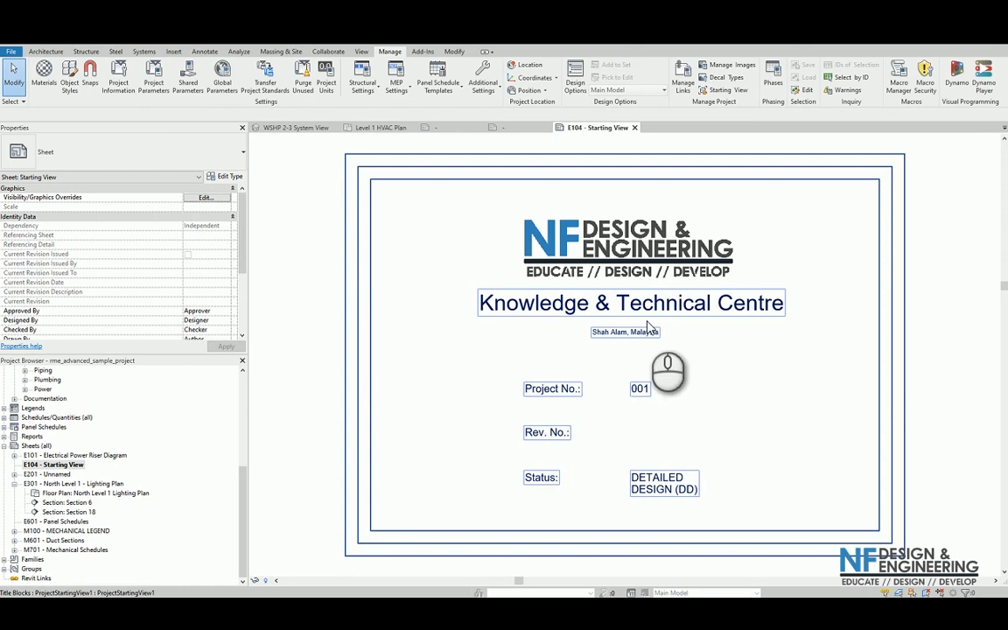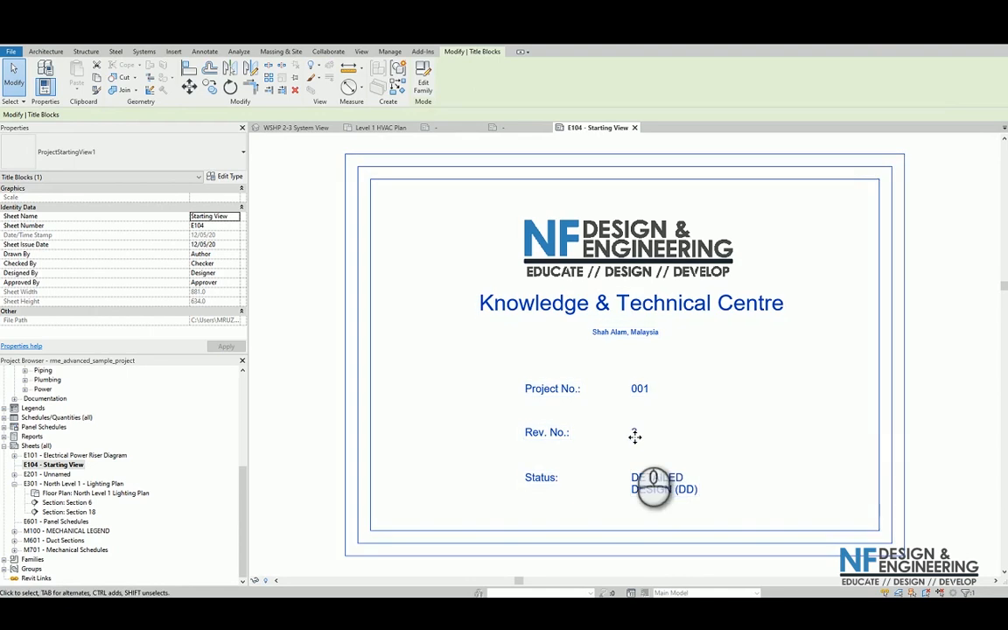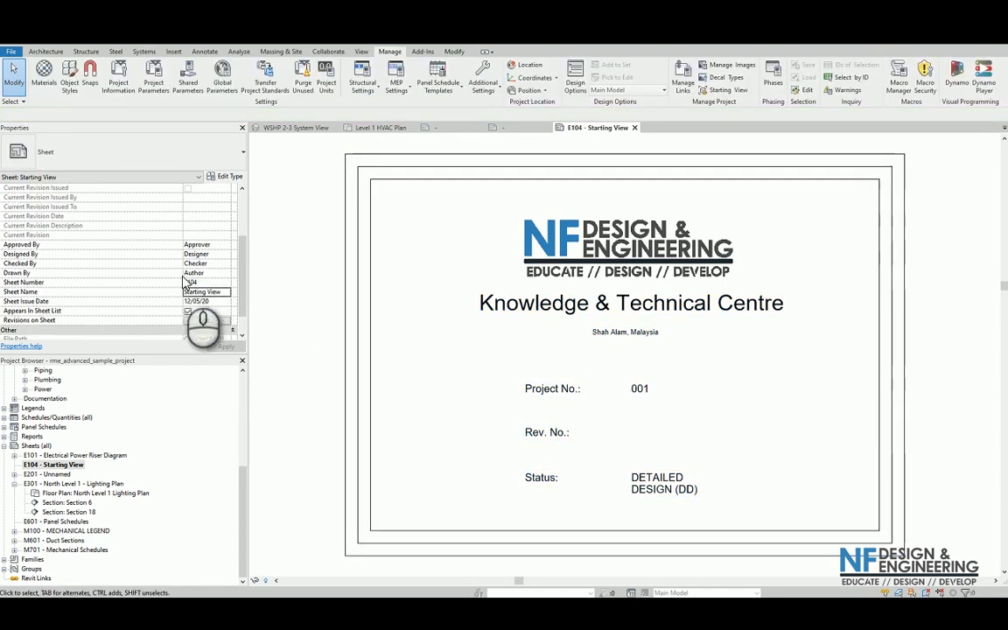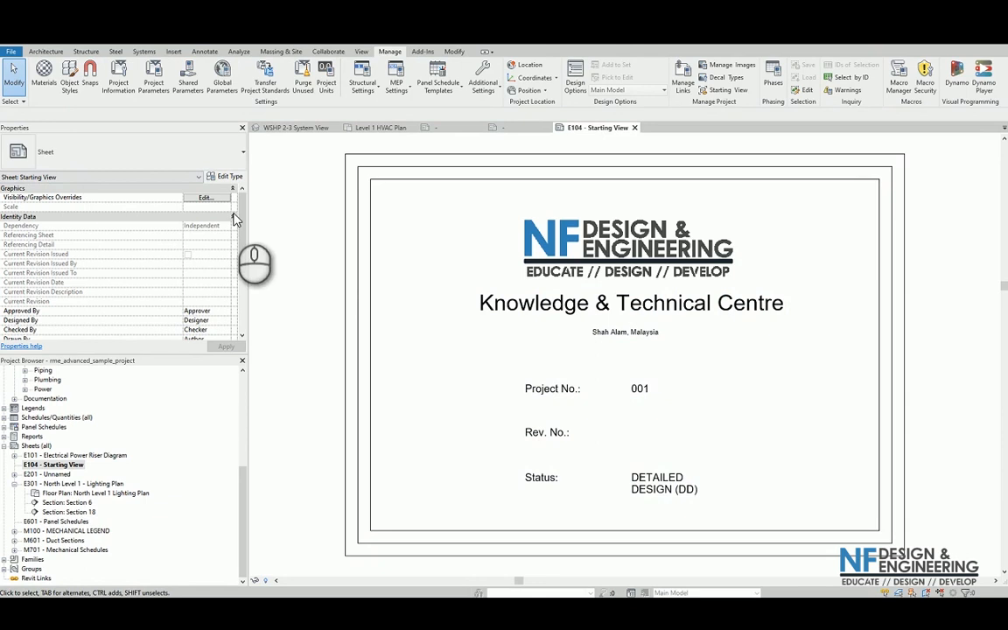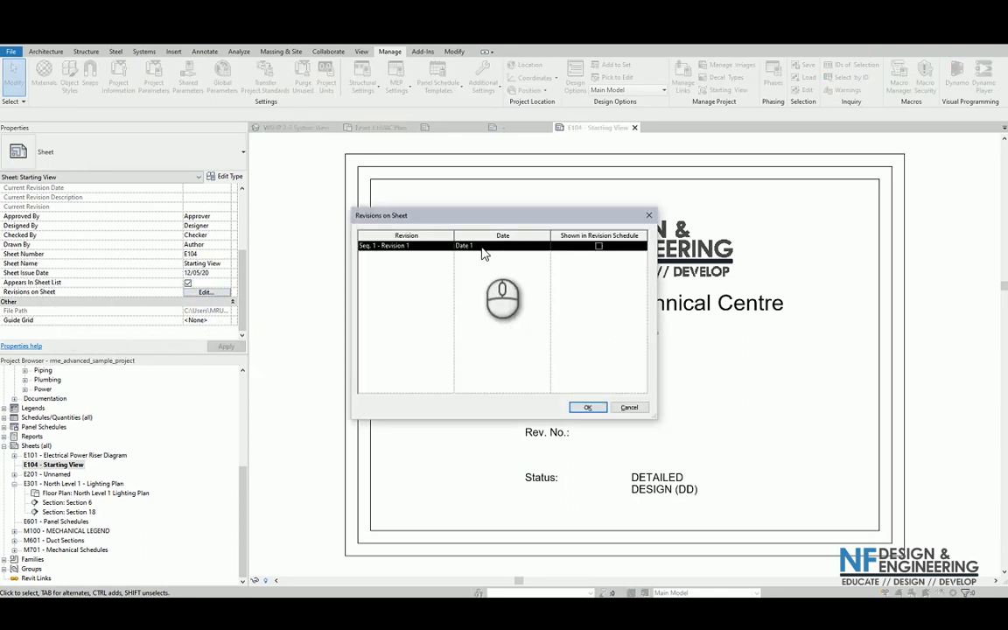So it's basically a more proper way rather than just using text in the drafting view. So that's why we want to use a title block or sheet family for our starting view. Now, revision number, where do you get the input? The input is basically here. We go to the sheet, click modify or escape twice. Don't select anything, go to sheet, and revision on sheet here, edit. So you can see date one here, so we want to edit here.